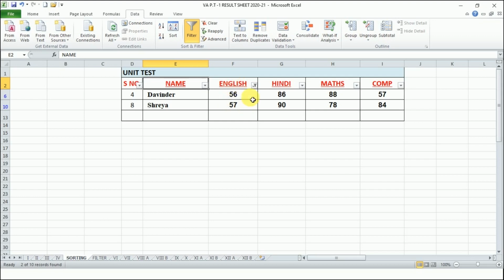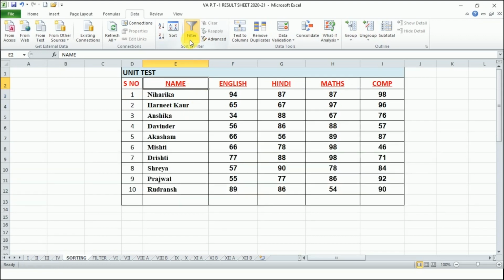This filtering has been performed according to English, right? Now you see serial numbers 4 and 8 have been chosen. So this is how we perform the filtering. Now if you want to remove the filter, you just click back on the Filter button. So the filter will be removed, right? So students, I hope you have understood how sorting and filtering works.